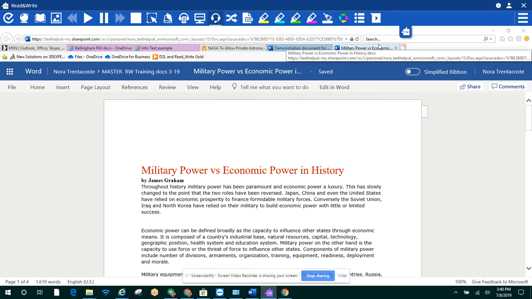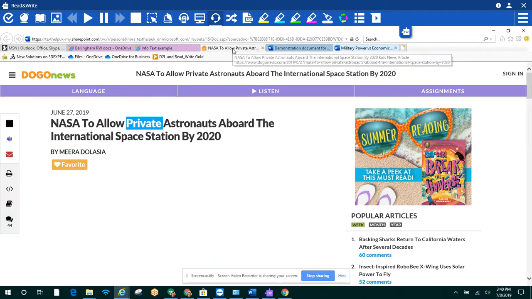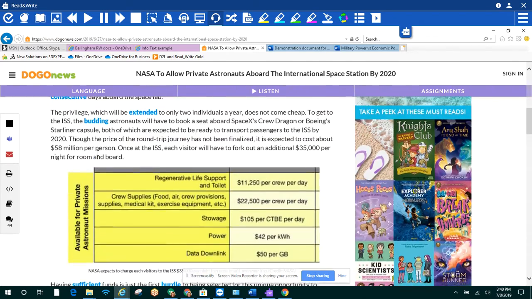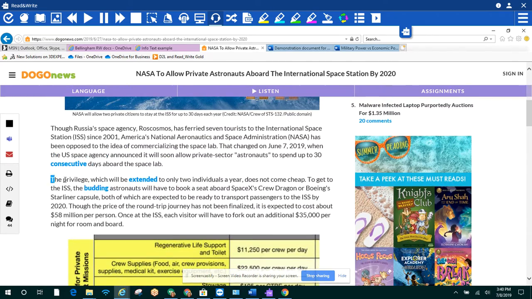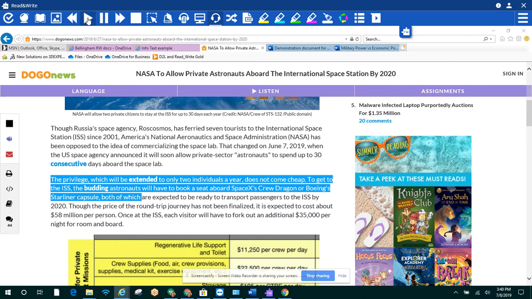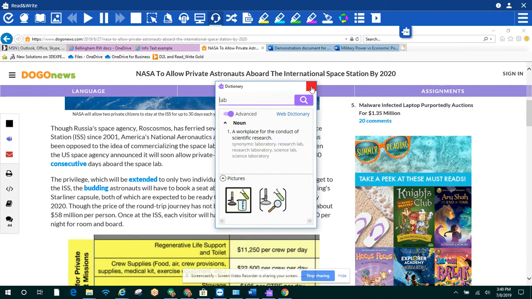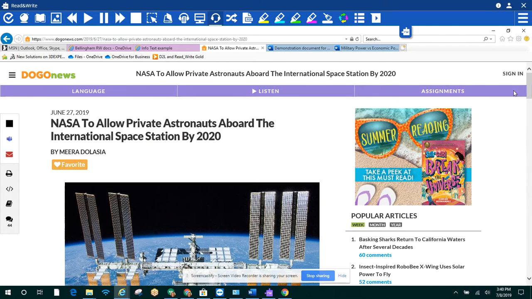So here we've been in Word Online. I'm going to take you to a website now. And if we want to read this website, we can select some text on the website and hit that same button. Loud, which will be extended to only 2 individuals a year. Does not come cheap. And the same kind of tools that we had, we can look up things in the dictionary and the picture dictionary. So the same kind of resources.